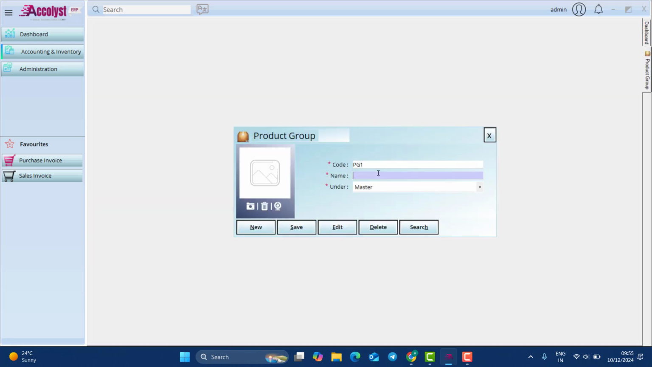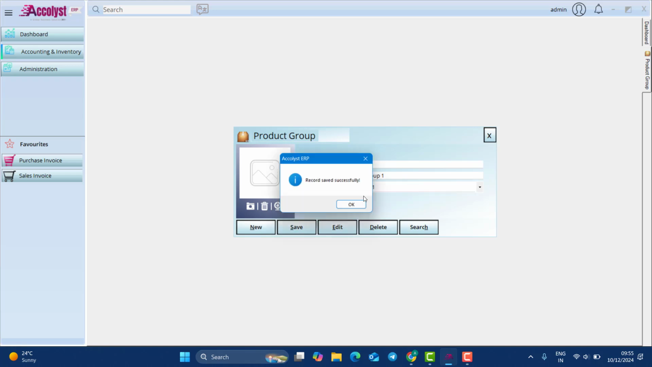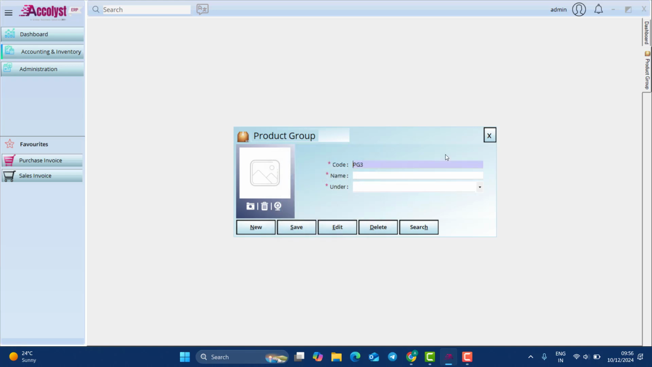Product group, here you can create your products, different products. Let's say one, you can create under master, that's the main group. And if you want to create something under it, let's say subgroup one, you can either select master if you want it as a main group, or if it is a subgroup, you can select the main group here. So it will list like that. You can also add image if you want to.